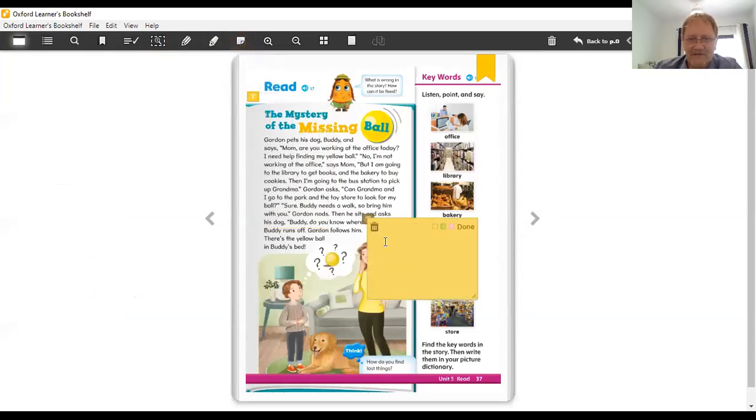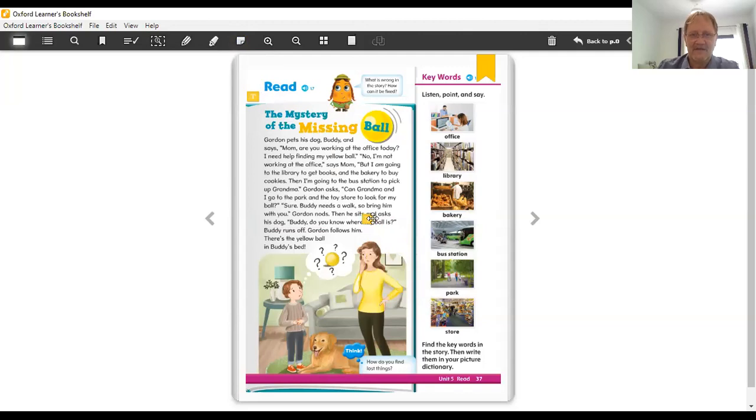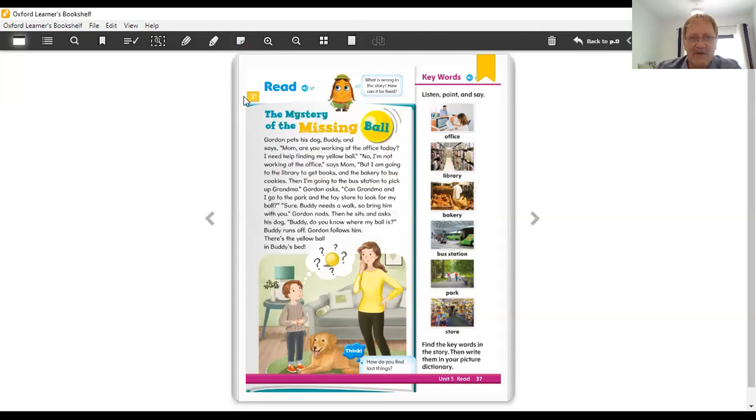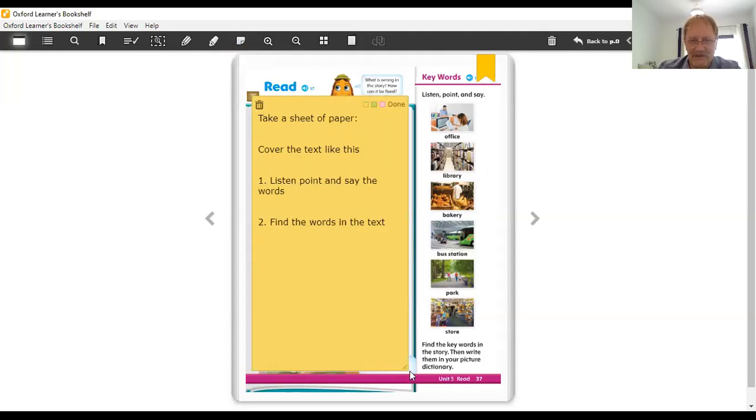I click on the post-it note. I put in my text. I save with done, and there I have my text that I can write anything in that I wish. When I wish to bin this, I just simply click on bin and then delete it. And here we are. So I would ask my students to do exactly what I'm doing with my memo sheet.